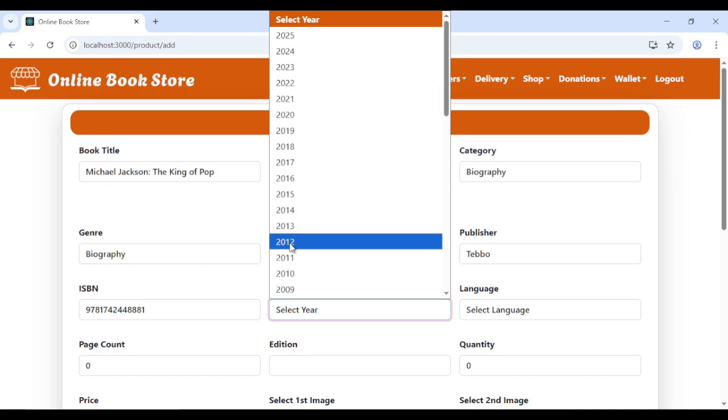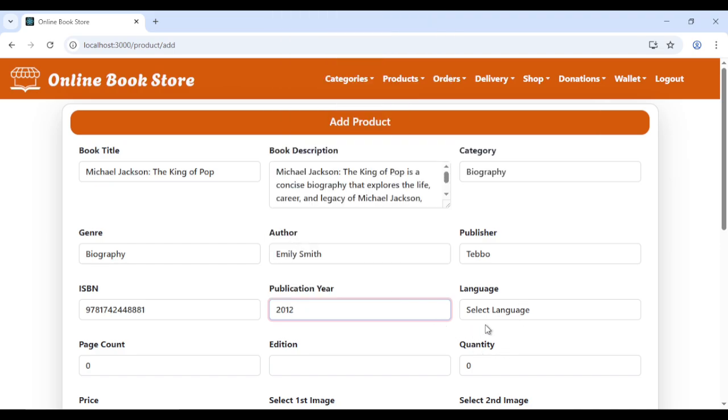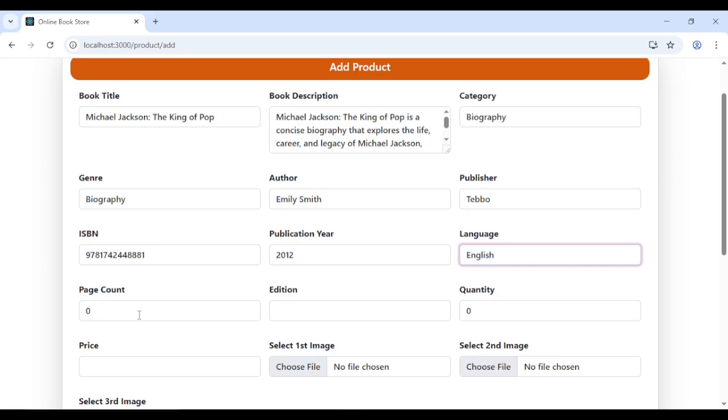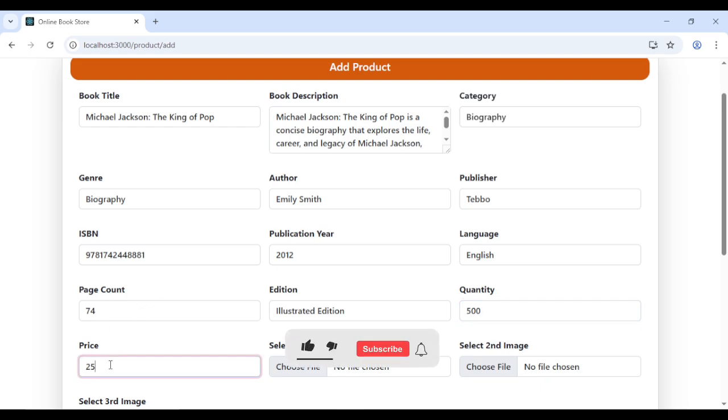Publication year is 2012, language English, the page count is 74, edition also we will have to view, quantity we have, let's suppose 500, and the price which we will keep here is 250 rupees.